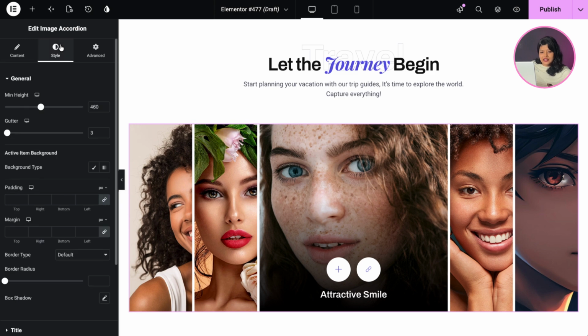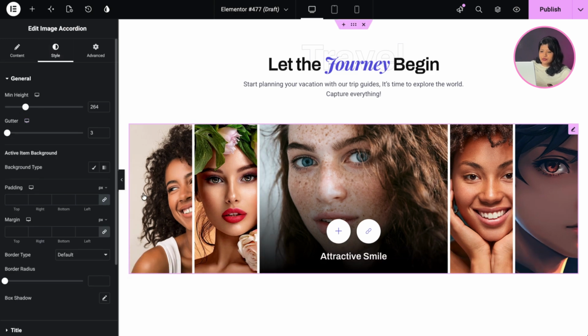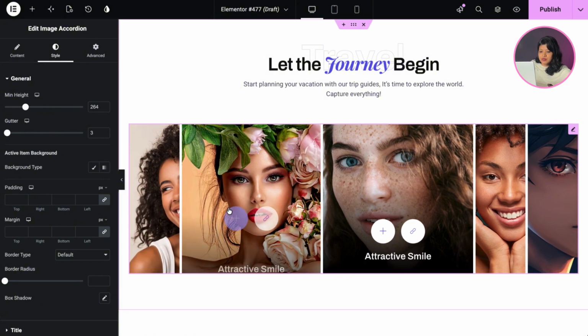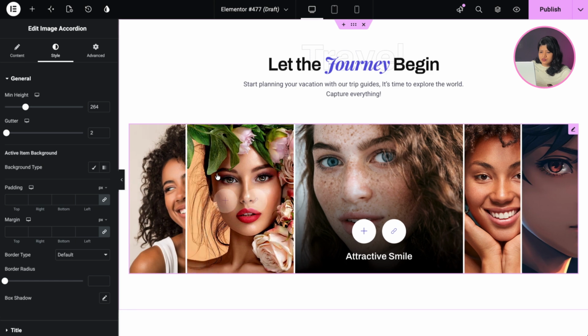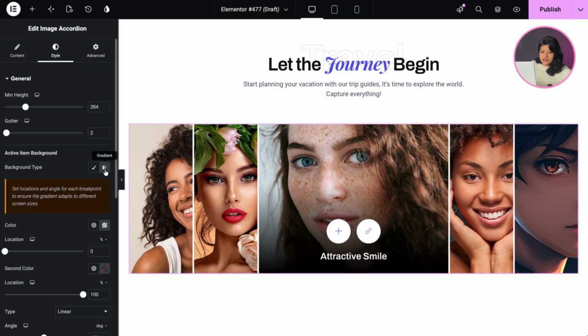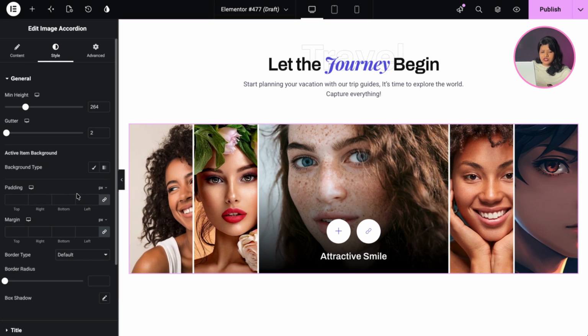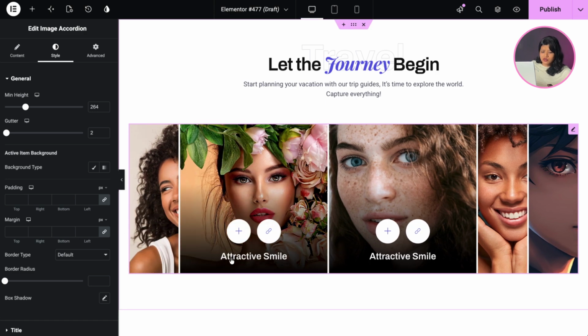Then we have the style tab. In the style tab, you can change the minimum height of the pictures, and I think this height looks so good. Here I can see all of the images. Then we have the gutter option, but I think gutter option number 2 looks good. Then we have the background type, which is set as gradient. You can change it if you need. I don't think I need any changes because it already looks very beautiful, which ElementsKit has made ready for us. So I'm liking this one.